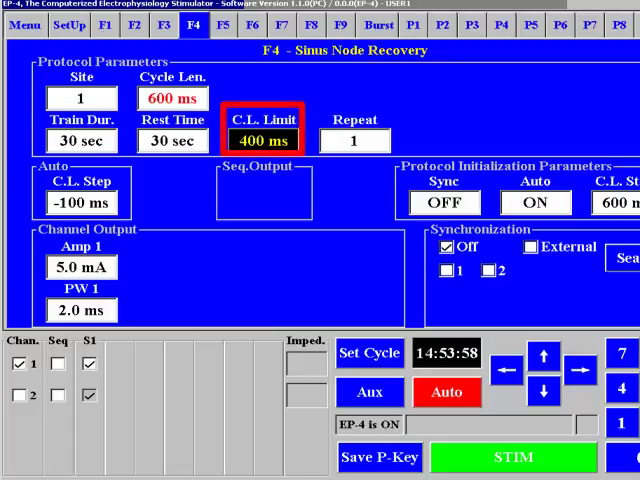By using the automatic features of F4, the user can simply hit the stim button and watch as the EP4 cardiac stimulator does a specific set of sinus node recovery times, and then all the user has to do is make the sinus node recovery time measurements at the end of each pacing train.